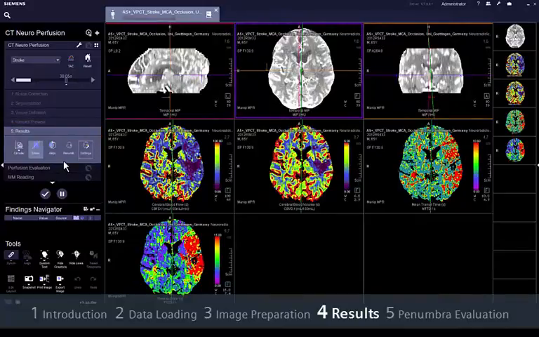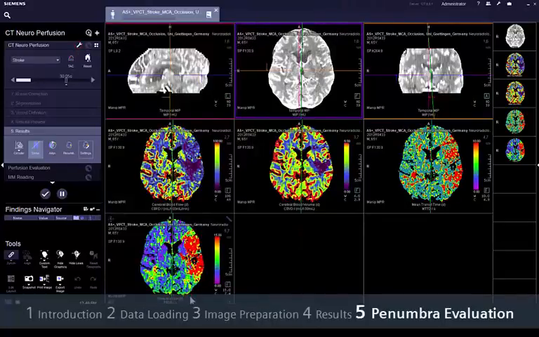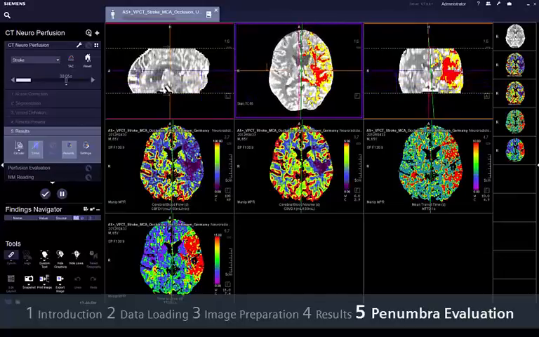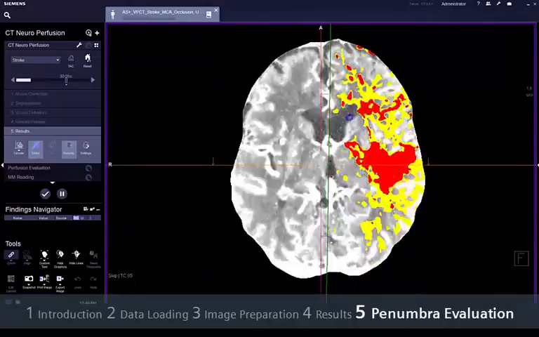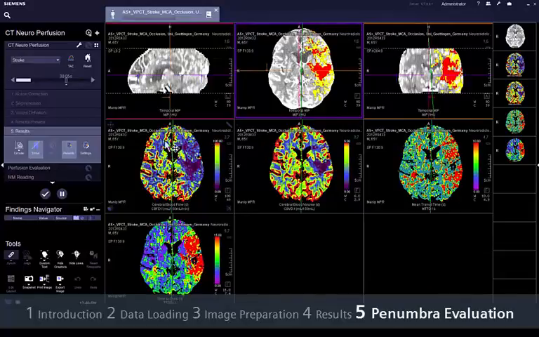All hemodynamically relevant perfusion parameters are displayed in one of the following views, including cerebral blood flow, CBF, cerebral blood volume, CBV, mean transit time, MTT, and time to drain, TTD. More parameters can be added in the configuration dialog. The penumbra region of a cerebral infarction can be evaluated for an optimized treatment strategy, including tissue at risk characterization. This mismatch is depicted in red and yellow using CBV and CBF thresholds.